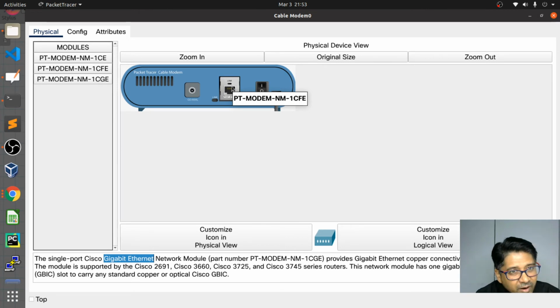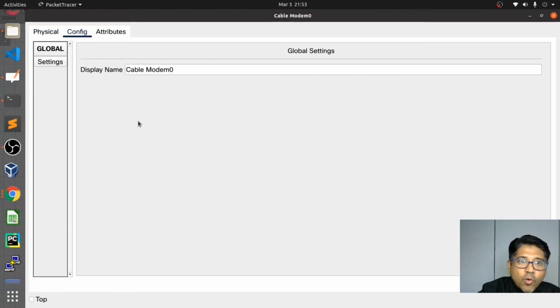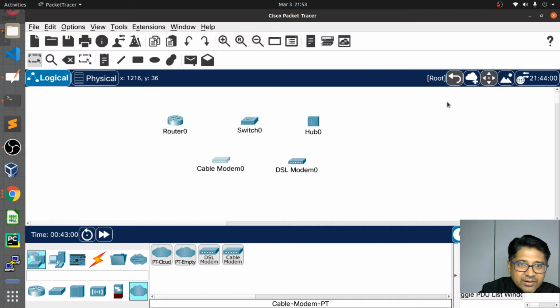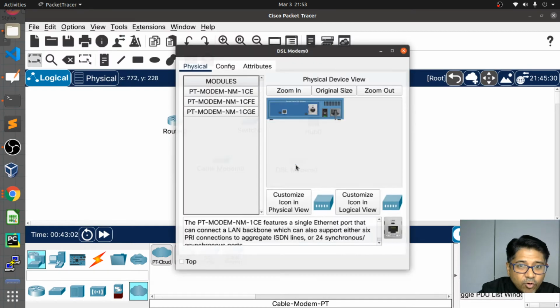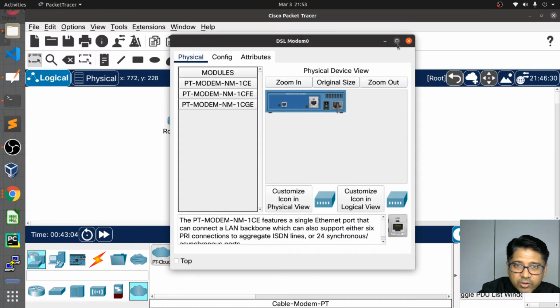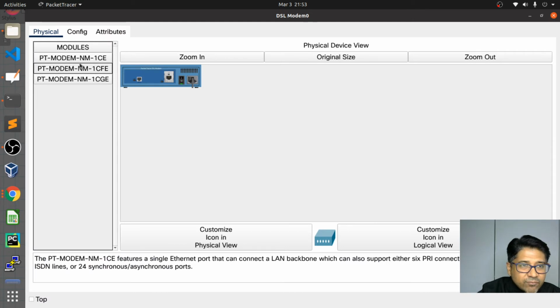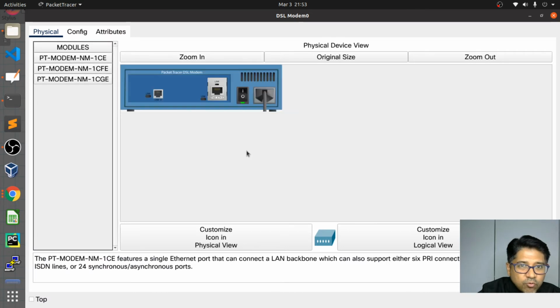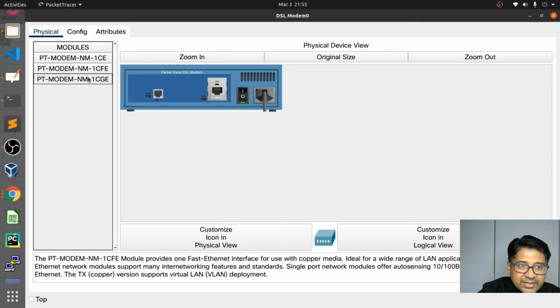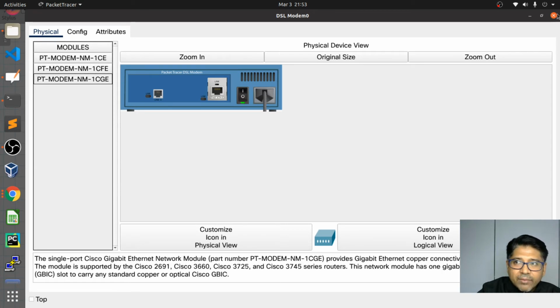Okay, so you can go to configuration and explore what settings we have in that. Same way for the DSL modem, you have to explore this. Let's zoom in, and you can see this is the phone line, and this is called fast Ethernet. Again, we have Ethernet, fast Ethernet, gig Ethernet. We will do lab and we will understand.